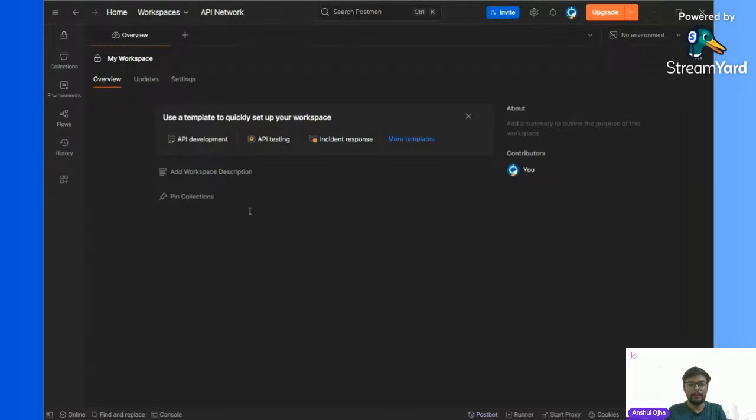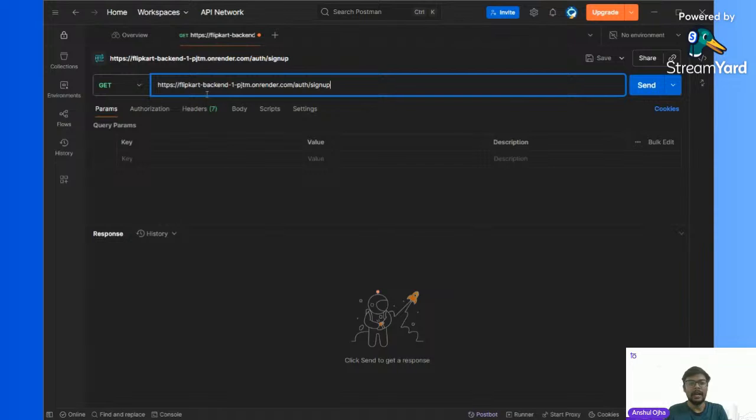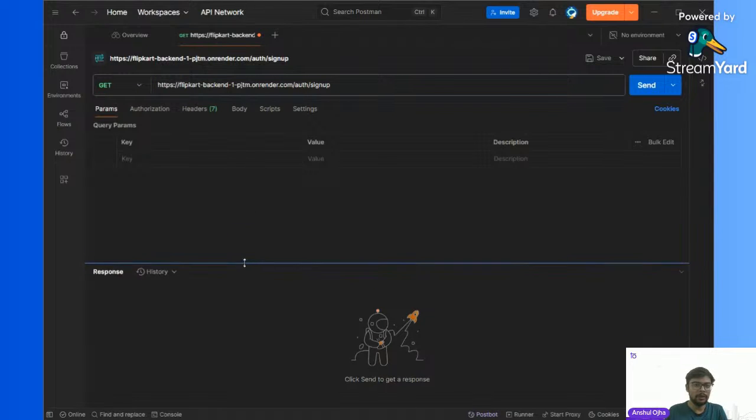For sign up, it was slash auth slash sign up. That's what I remember. So I will create a new request and add the endpoint. What is the endpoint? The deployment link slash auth slash sign up.